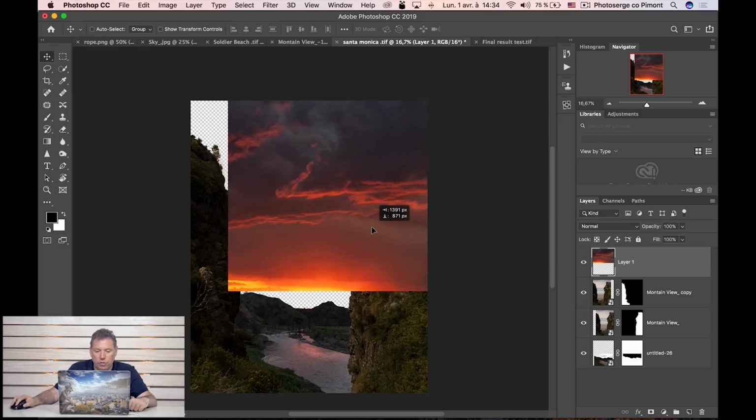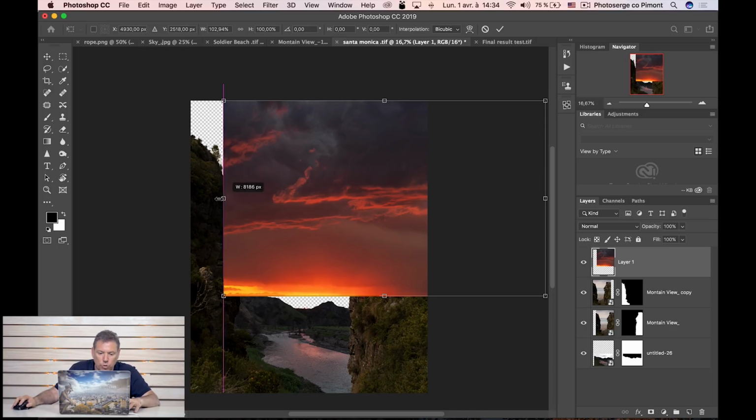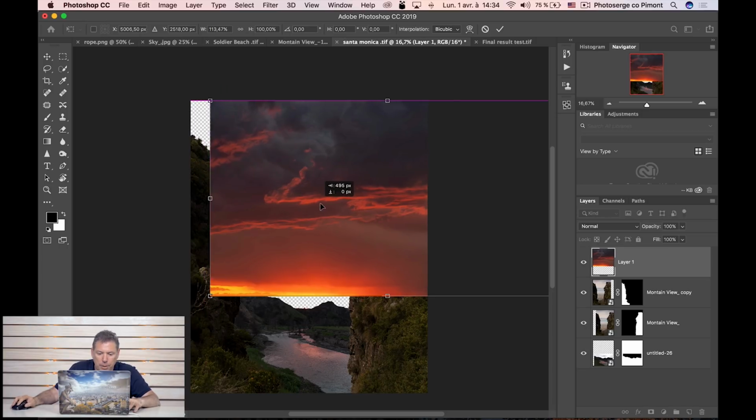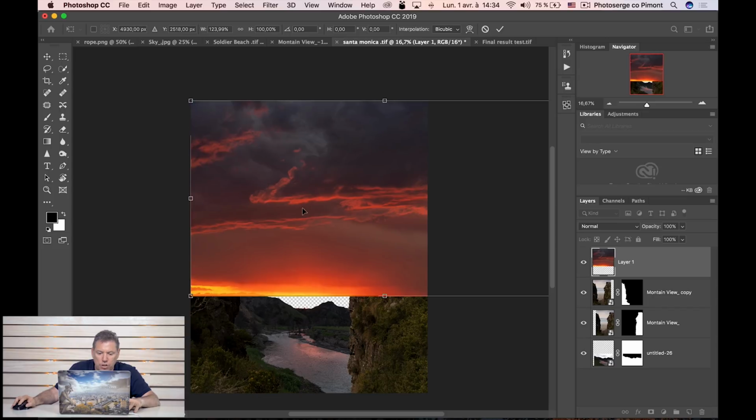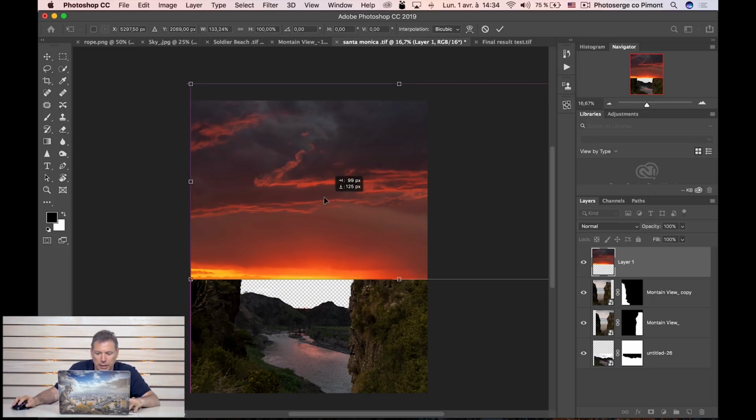So the sky, I basically maybe want to put it here, and I'm going to press Command T and hold the Shift key. It's basically going to expand this because I want some of this yellow here to be visible. I'm going to try something like this.